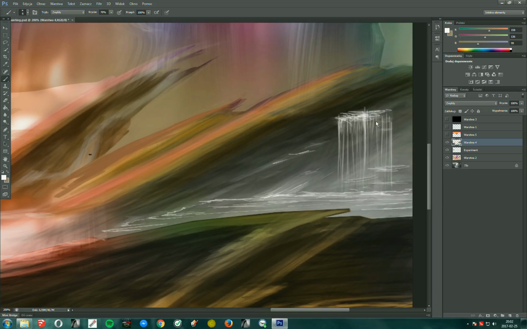And yeah, some kind of waterfall came from the rock formation in the cave. I tried to refine them more, and I think it starts to look real. If we zoom out later, I think it looks very, very nice.